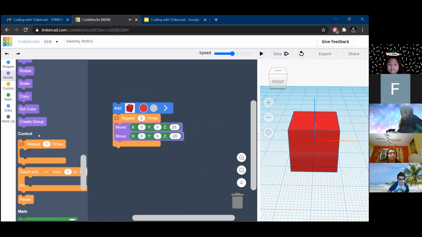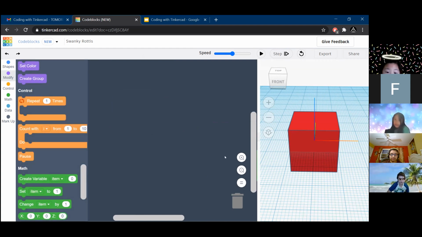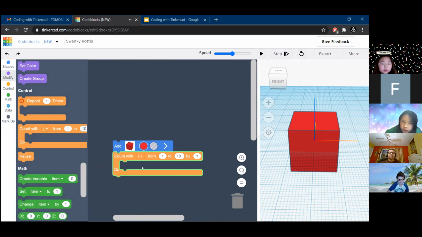But we have this other loop called count with. And what count with does is it creates its own variable. So remember, we had that box called apples. That was our variable. Well, this box is called I. And so we have a couple of different inputs that we can put in here. We can put in a starting number. So that starting number is going to be what I has from the beginning. And from the beginning, we're going to say it has, I don't know, 0.